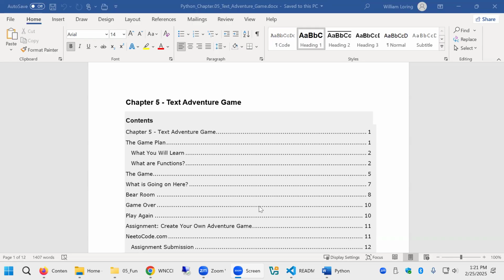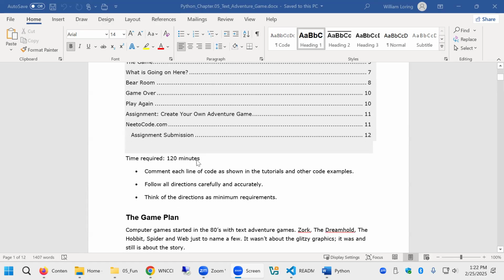And there was actually a time before computers, which I almost remember. I was born in 1955, and there really wasn't much at that point because we hadn't even gone to the moon yet. But some of the first games are what are called text adventure games. So here's the game plan.